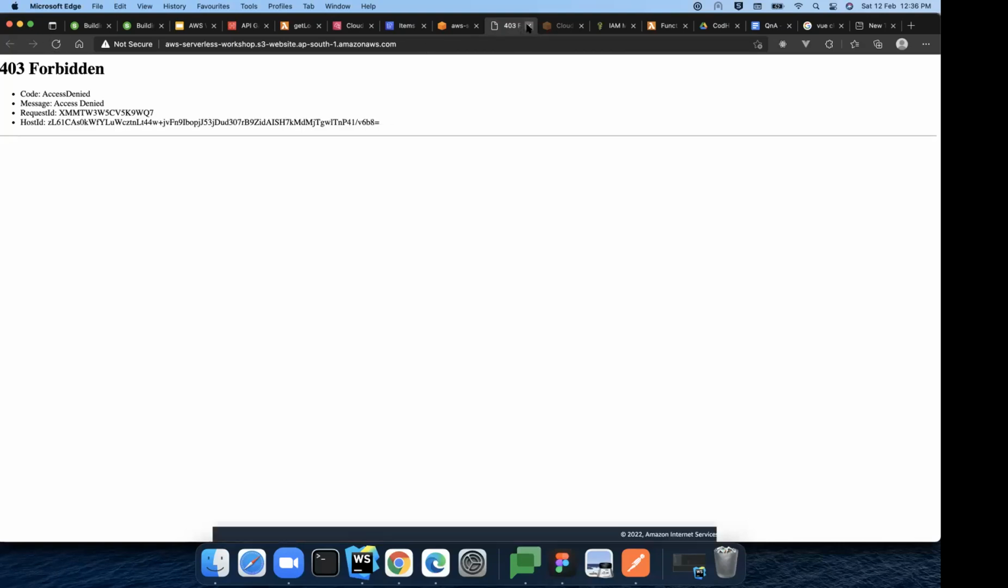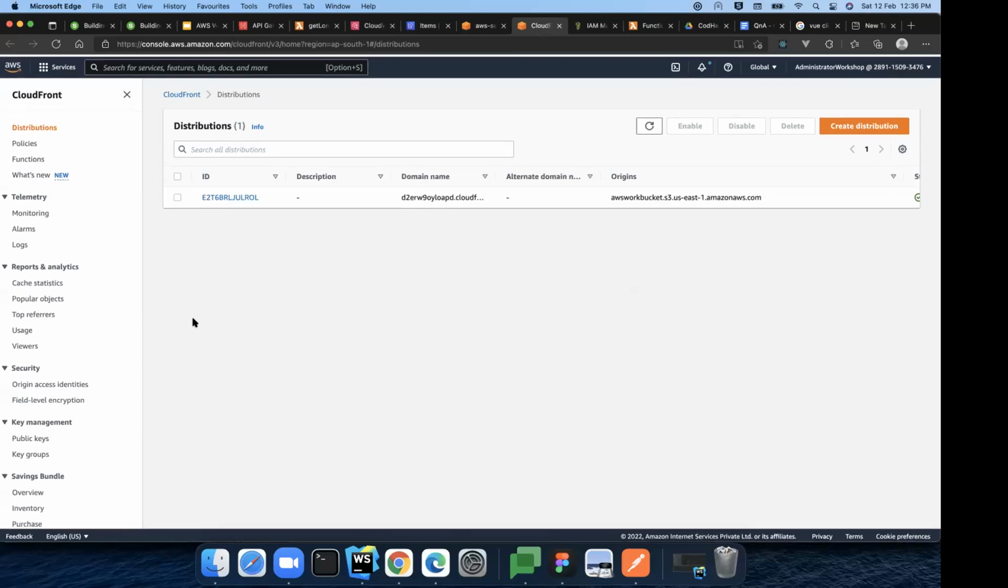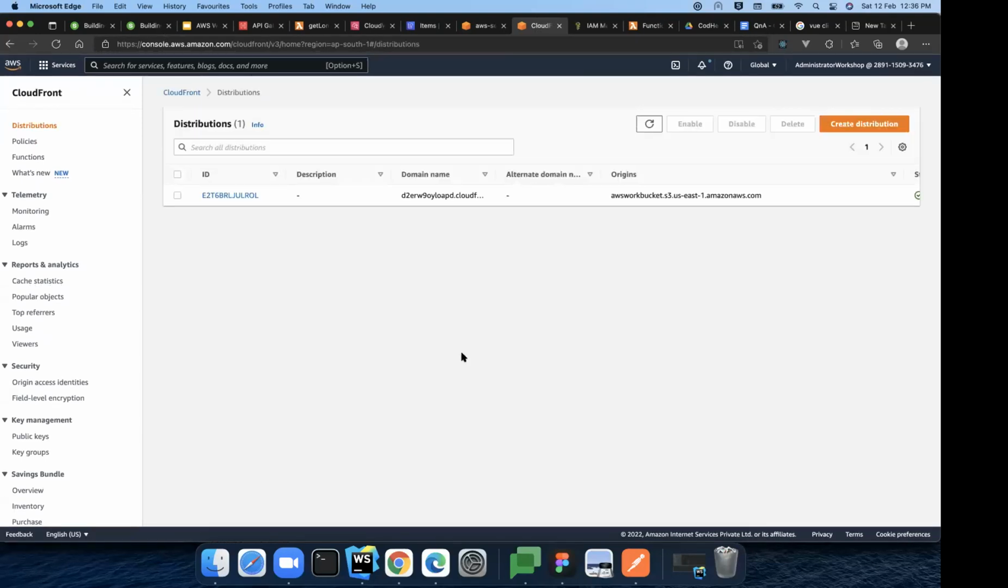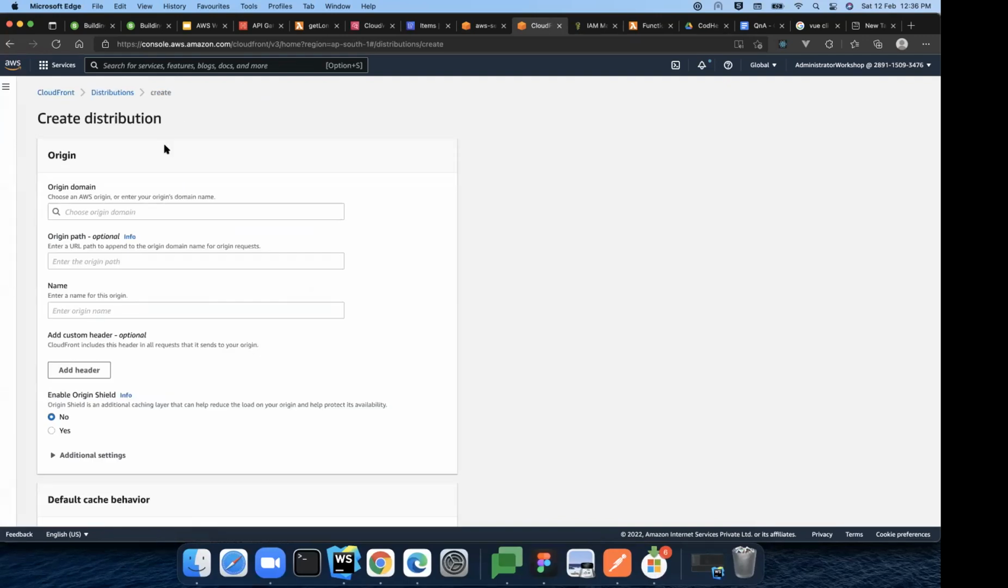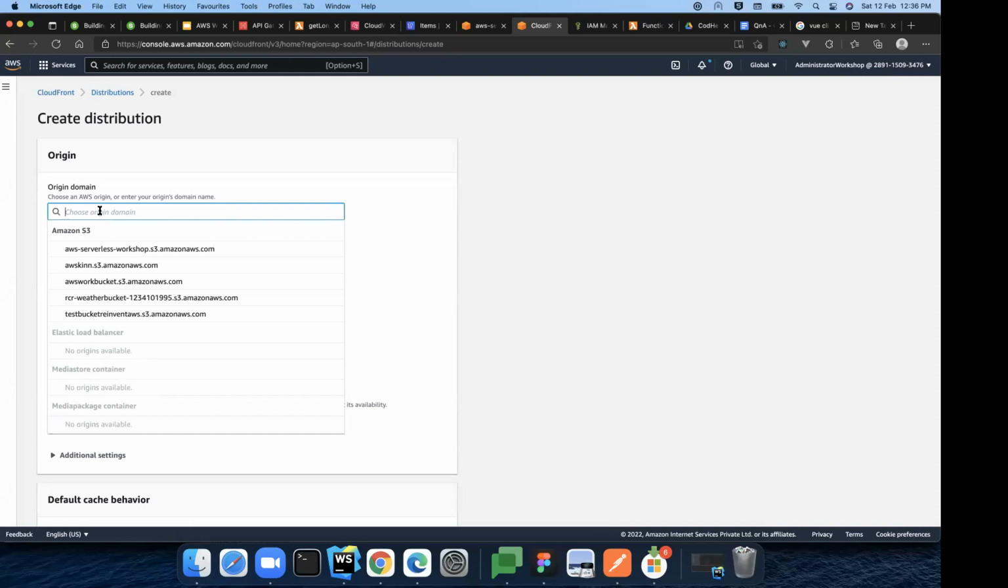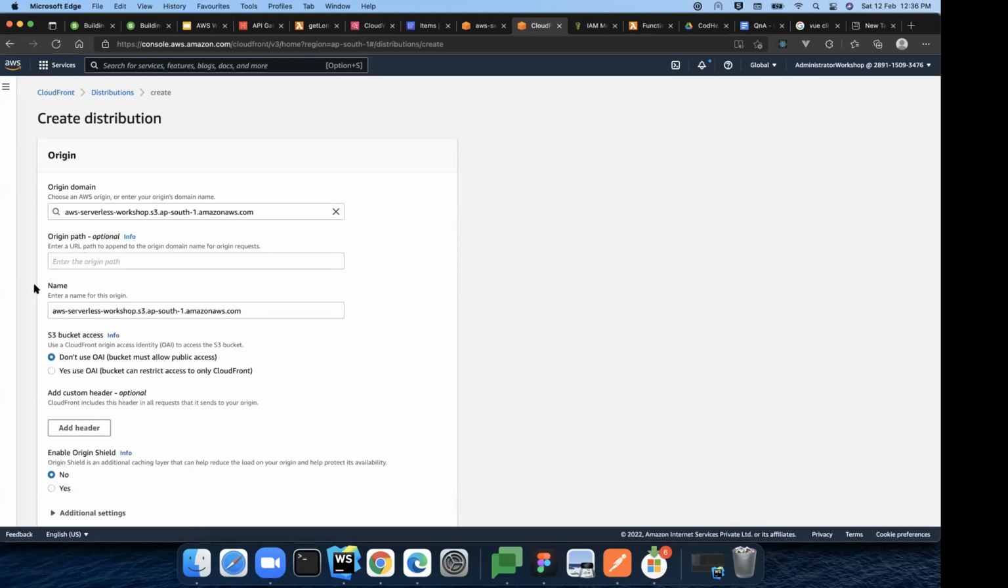Cool. Now go to CloudFront. You will be having a different thing, as I had already created one distribution. What you can do is create a distribution and select the origin domain. We already have something hosted on S3, even though it's not public. You can select that one. The one that we created now is AWS Serverless Workshop. You would select that. This is optional.